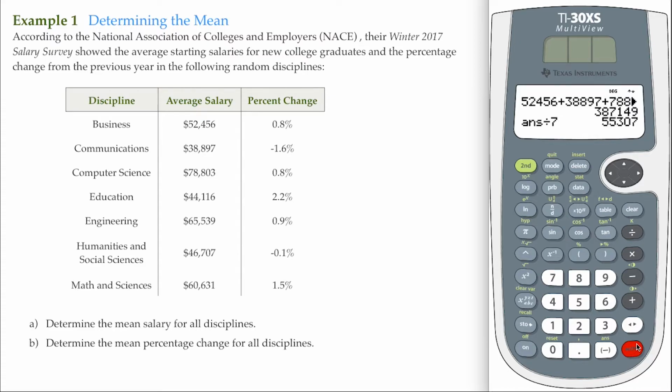Hit enter. And it's $55,307. So I'll just put it in right here, $55,307. So that's the mean salary for all the disciplines, and there it is. And we're going to do the same now for B, and B says determine the mean percentage change for all disciplines. So we're going to determine the mean percentage change.